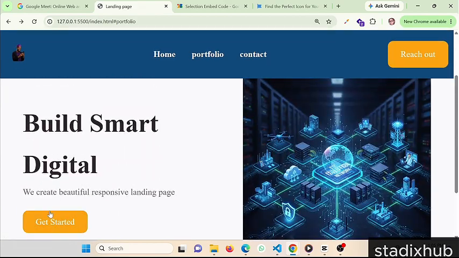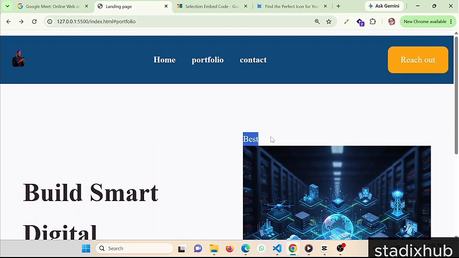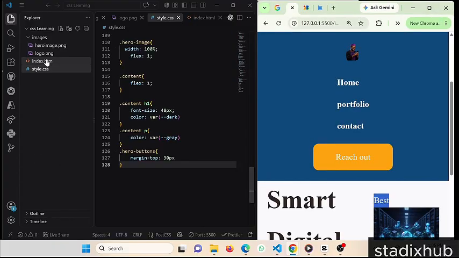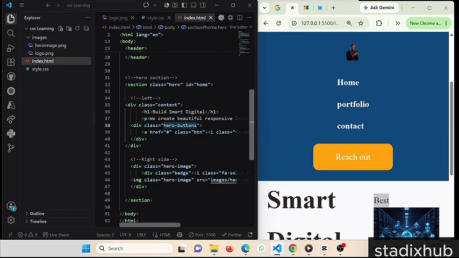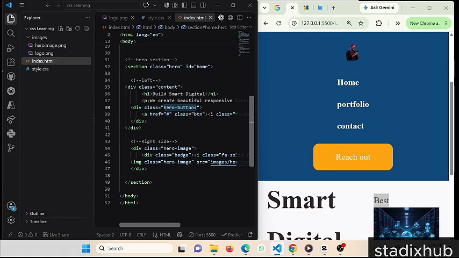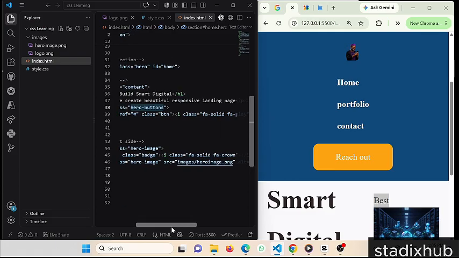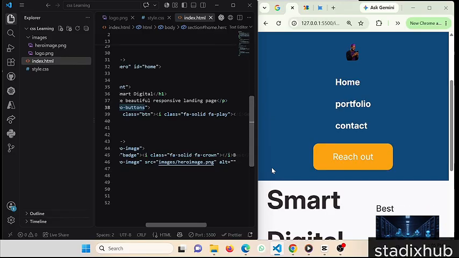So this smart digital. What we will now style is this text, and in that text we have hero. Sorry, we have hero image, and we also have this crown stuff there.